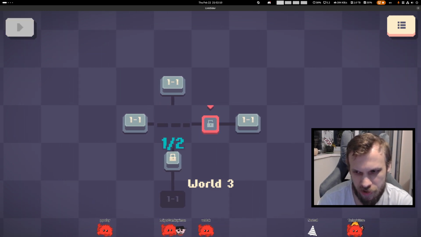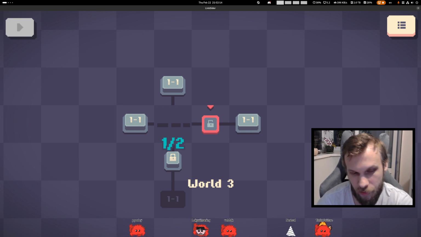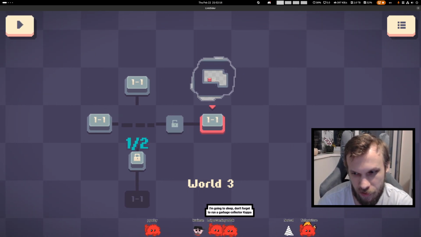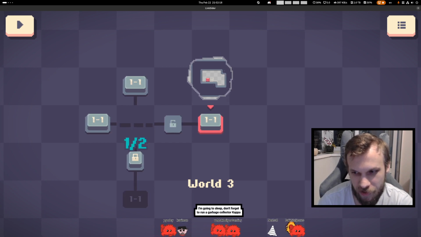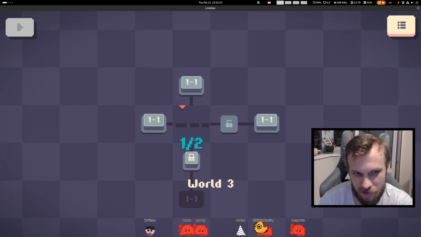I guess you need to change the sprite sheet for the animation when we're unlocking the doors, Davey. Don't forget to run a garbage collector. Right.